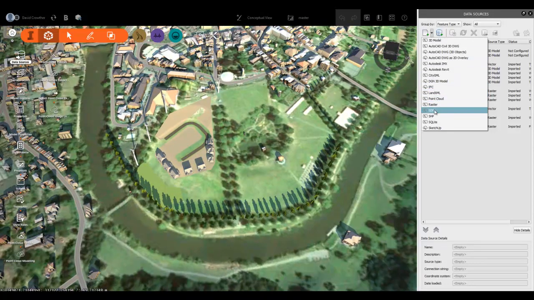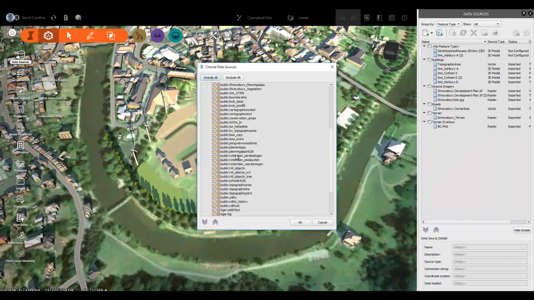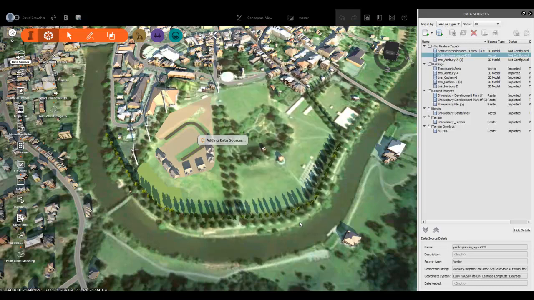Using the Add Data Source option we can choose from a list of external resources including shapefiles, SDF and also raster datasets. InfraWorks also allows you to connect to a variety of spatial databases. So here we'll connect directly to our PostGIS GeoStore, choose to exclude all tables and then tick to load the planning applications that we digitised in video 2.